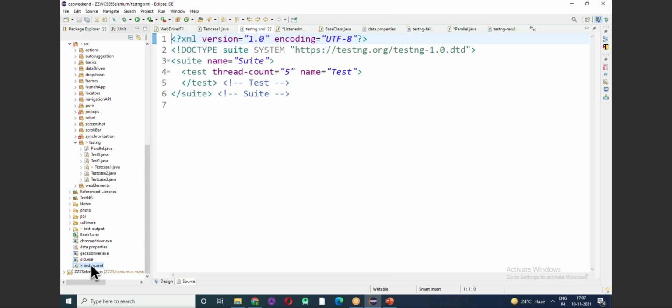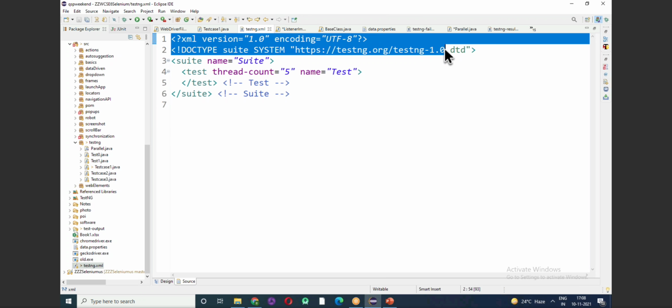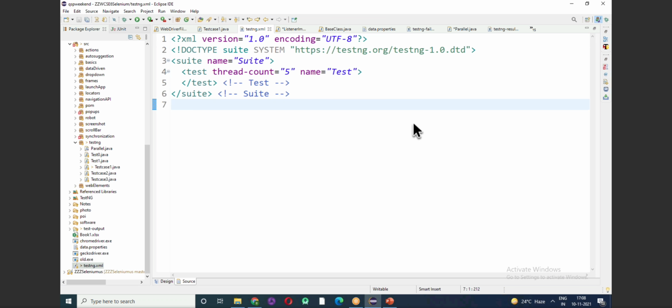You're writing the logic of the program over here. Very simple. Nothing is there. This is called the schema. Line number 1 and line number 2 are called the schema. Schema means template. So you will write your manual test cases inside a template.